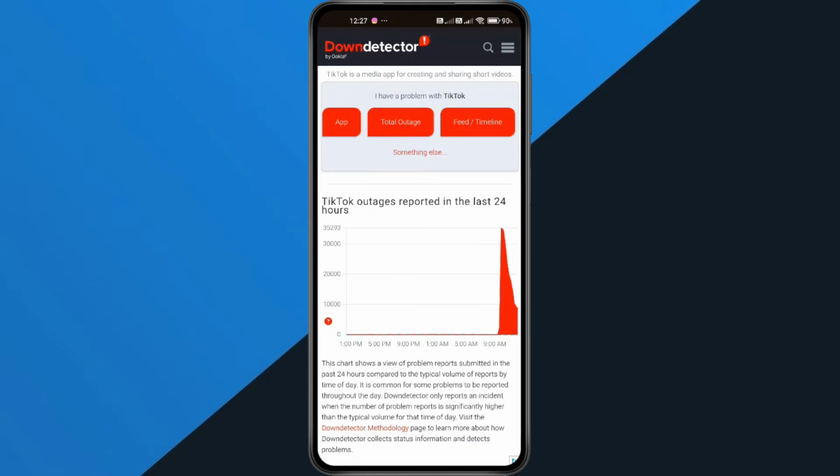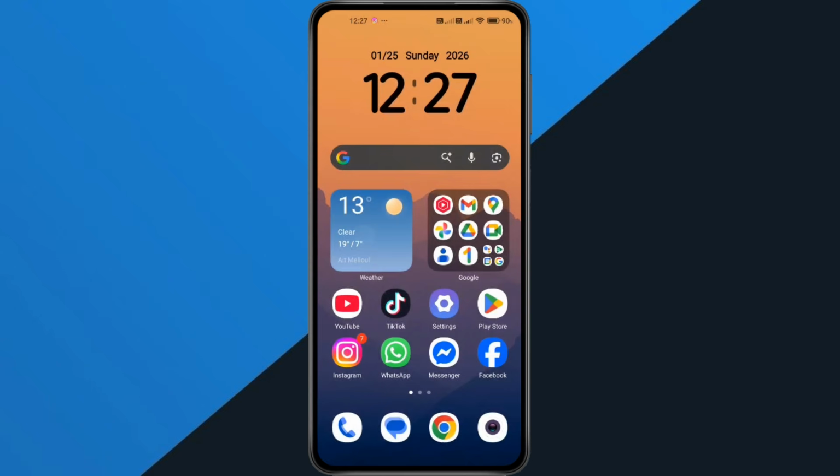However, just to be safe, you can also restart your phone, check your internet connection, and make sure your TikTok app is updated. And that's it.